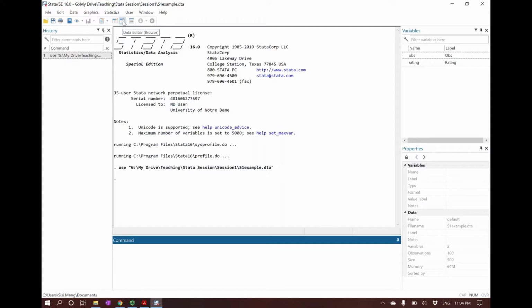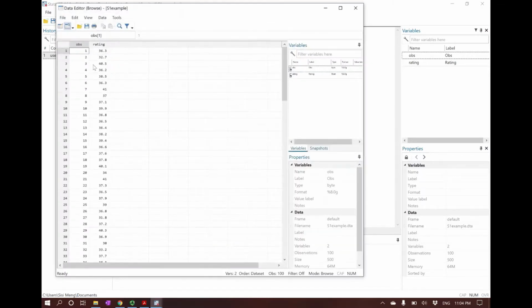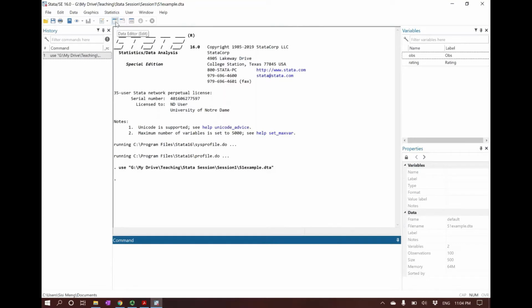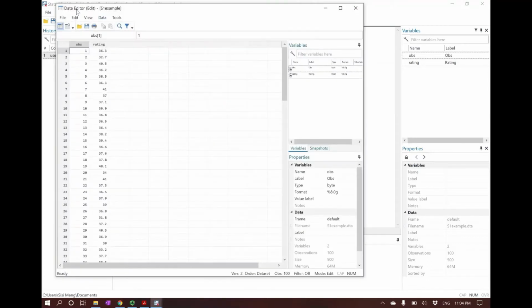The second tool is called Data Editor Browse. If you open it, it is not an editable table. You can just take a look at all the observations and all the variables you have. Alternatively, you have an editable table tool, which is the Data Editor Edit function. Here, you can click on any observation, make modifications, or type new observations in the empty cell.